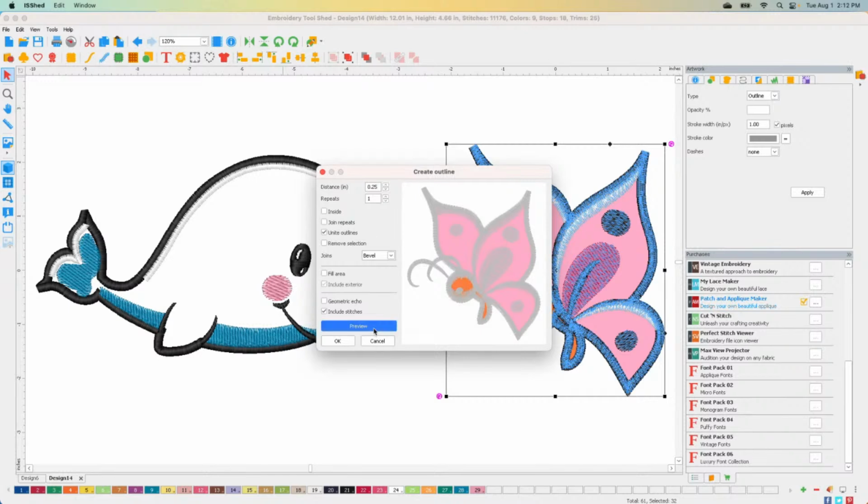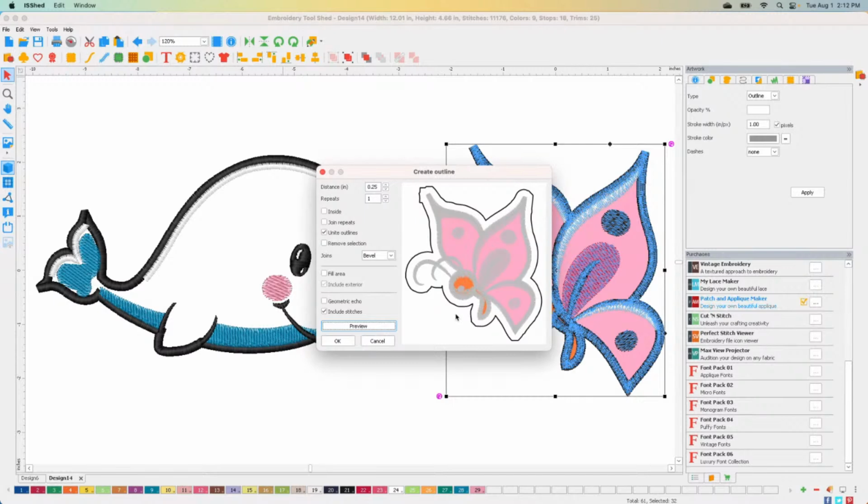And then when I click preview, you can see it puts a line around my design. So I can actually make that outline. I could fill that with my patch material. So then my antenna are taken care of and they're not freestanding when I rinse away the stabilizer. So hopefully that makes sense.